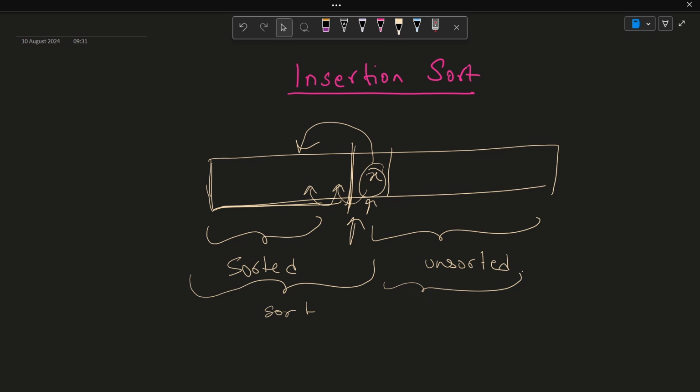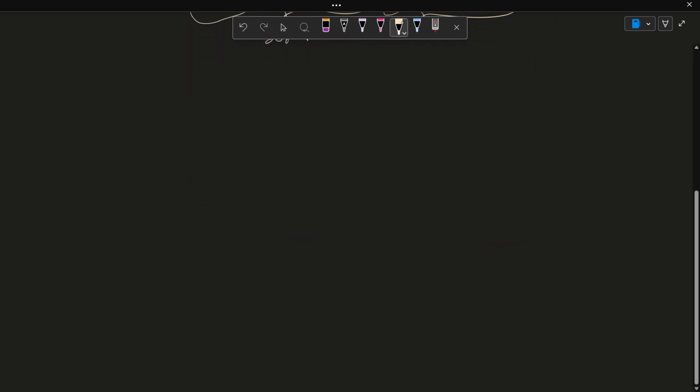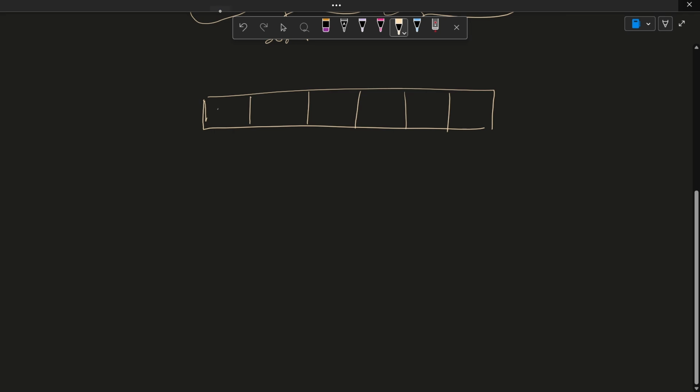If it is not clear, let's look at an example. Let's take an array of six elements and initialize some values. Let's say 70, 10, 20, minus 15, 14, and let's say 37.